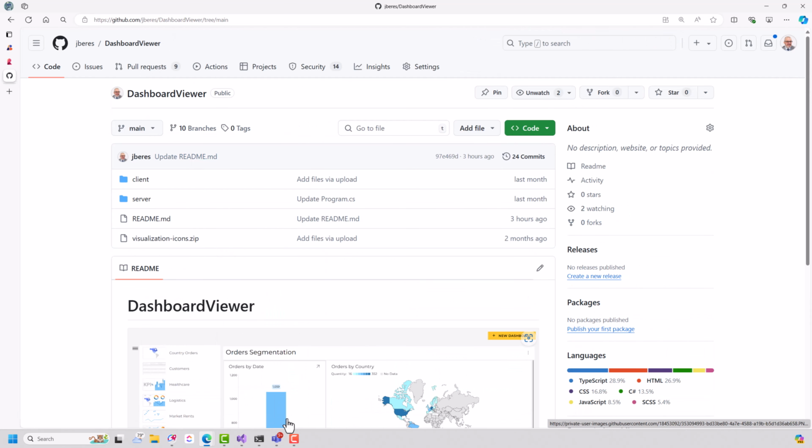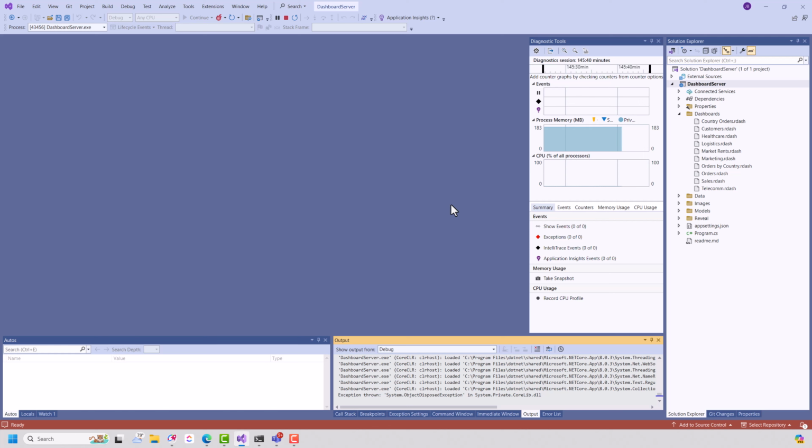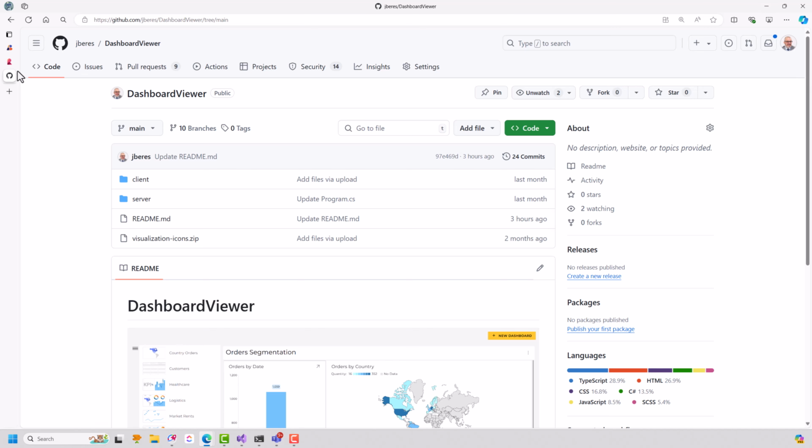This is the server we're using. I'm actually running it already. It's running at a localhost, I think 7218. We're going to use that in our App Builder app.